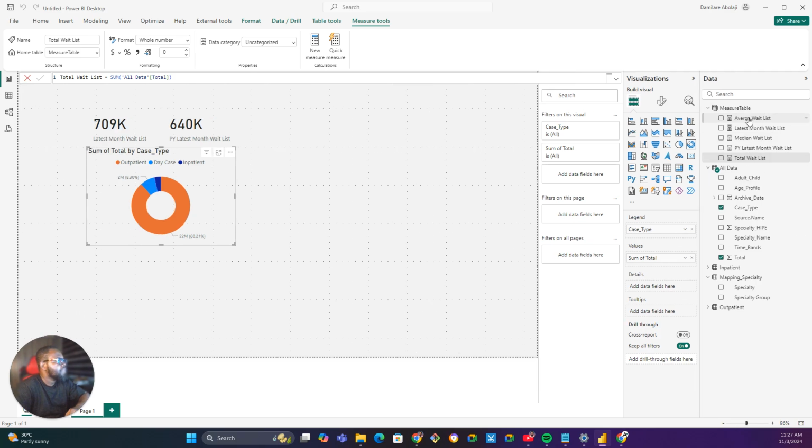So I made a mistake here, and it's going to be average. So next, instead of just having my visuals fixed showing totals, I want my users to be able to select: do I want to see average, do I want to see total, do I want to see the median.